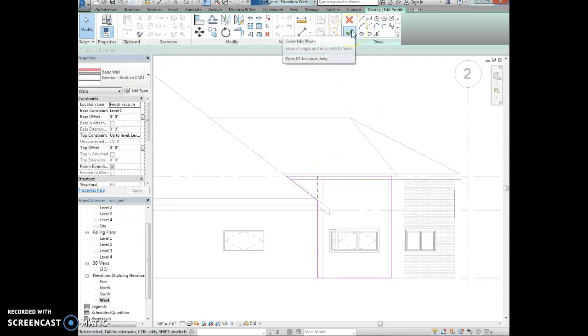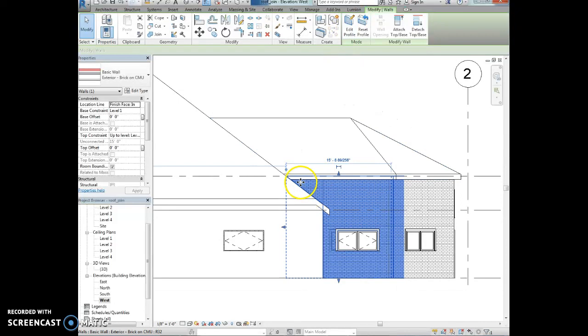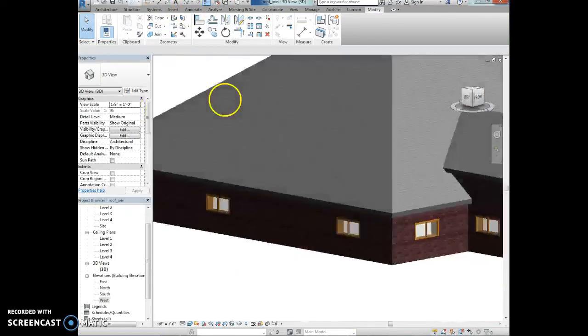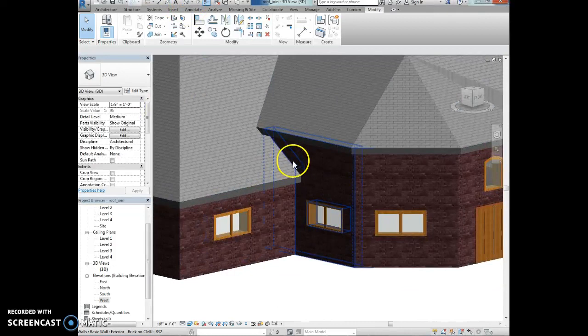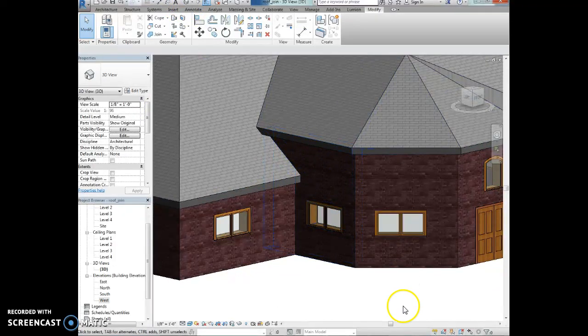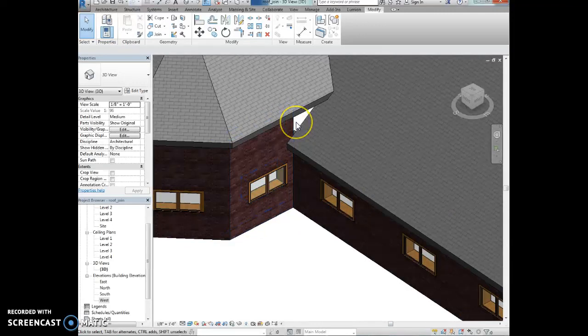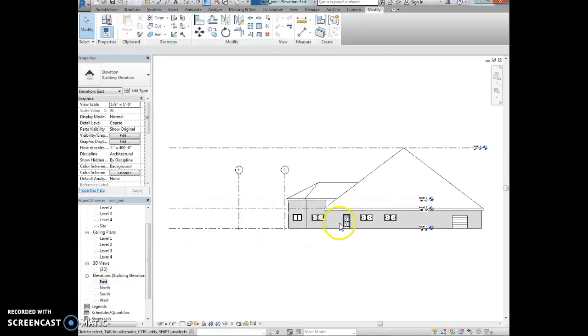Now we hit the green check mark, and you can see that it filled in that little space that was missing before with brick. And then if we go back to our 3D view and take a look at the west side over here, it now has brick in it because we modified that wall. But the east side needs to be adjusted. So we're going to go to the east elevation, and we're going to do the same thing.